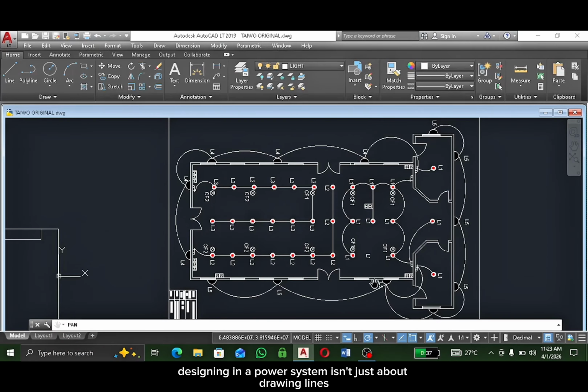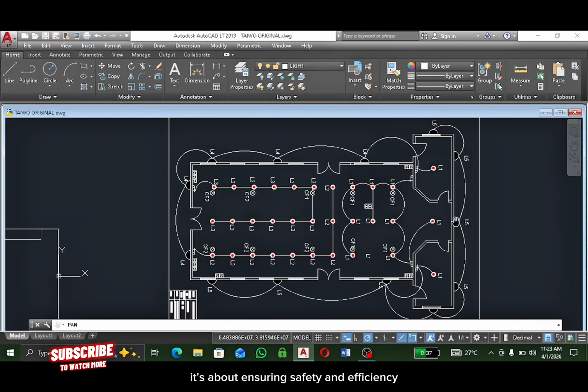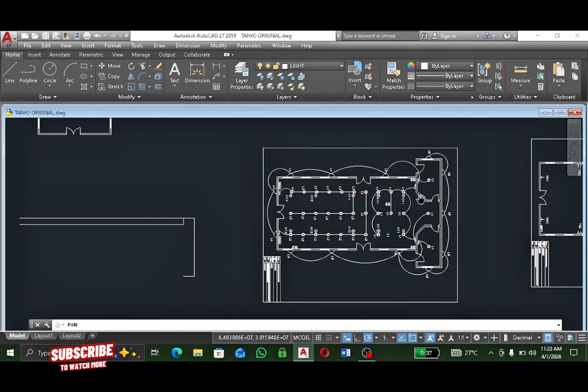Designing a power system isn't just about drawing lines, it's about ensuring safety and efficiency before the first wire is ever pulled. A single mistake in your load calculation can lead to equipment failure or worse, a complete system overload. This is a lighting layout.